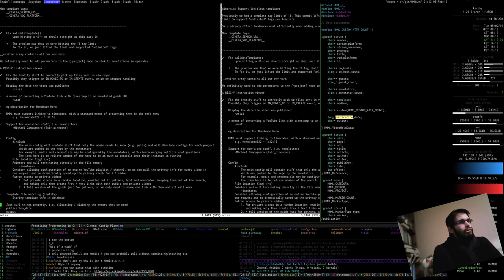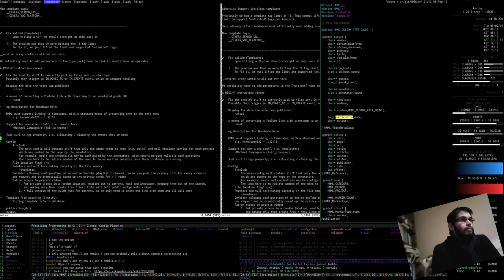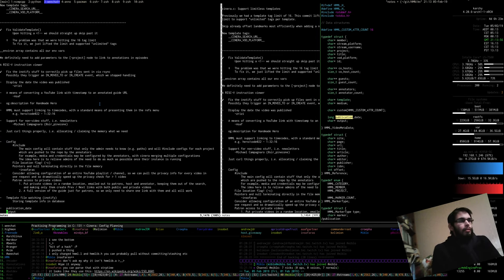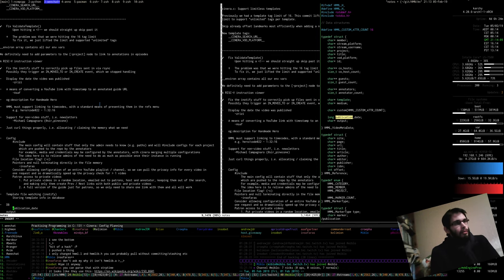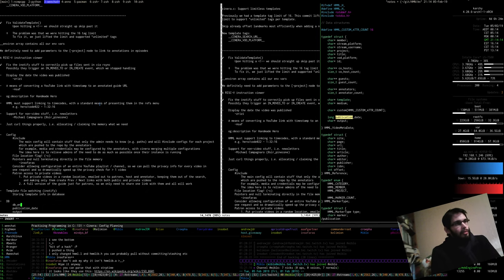So let us template file watching. That's kind of to do with the database as well, actually. Curl things properly is just a separate issue. So yep, let's plan. We want to do the config. I'll probably have to go through that a bit more. So like a DB entry, just add to the DB entry these guys. Why is that so far indented exactly? Oh, that's how far it goes? Okay. Add to DB entry: publication date and output.